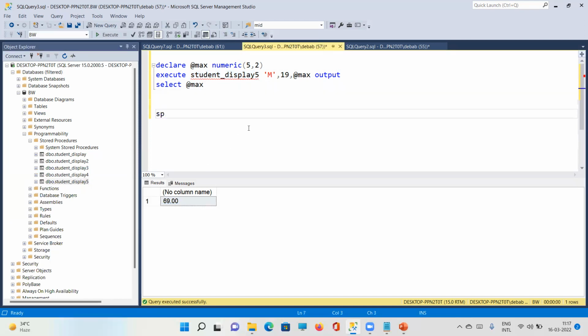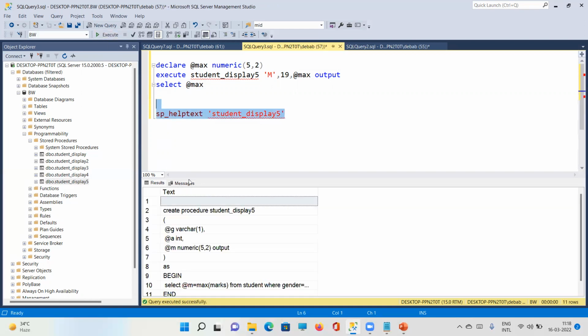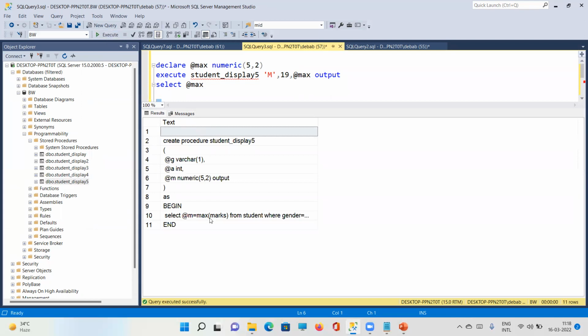Apart from that, you can also use something else if you do not have enough access in the database. Sometimes it happens that in real working life you have only limited access over the production database. In that case, you can write sp_helptext and mention the stored procedure name. If you run this, you will be able to see the full definition in this fashion. I hope it is clear. It is pretty normal.